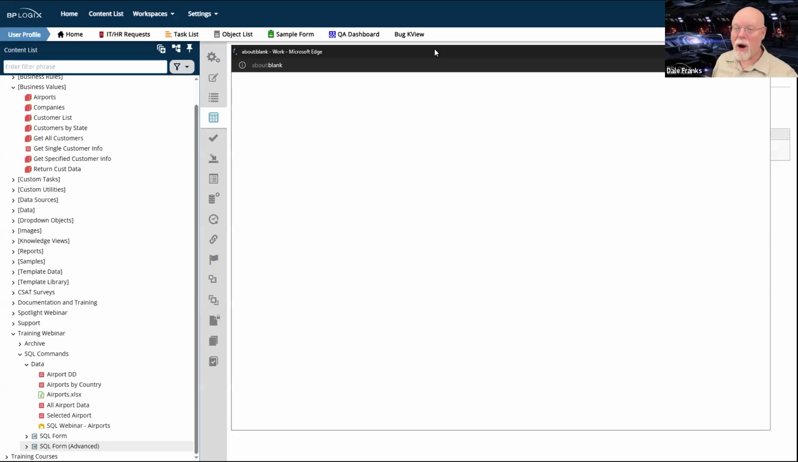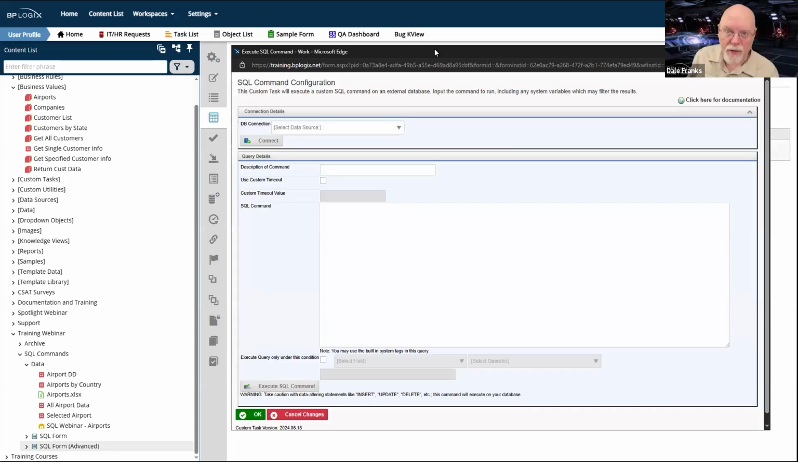By the way, prior to the existence of business values, since I apparently have some time to discuss it, the SQL command custom task was the only way that we could grab data out of a database. In fact, there were several custom tasks that were solely designed around doing that. There was the fill fields from database custom tasks, the advanced fill fields from database, the fill dropdowns from database, and the advanced fill dropdowns from database custom task. And anytime that you needed to grab external data and you needed to place it onto a form, you had to use one of the database connector's custom tasks.